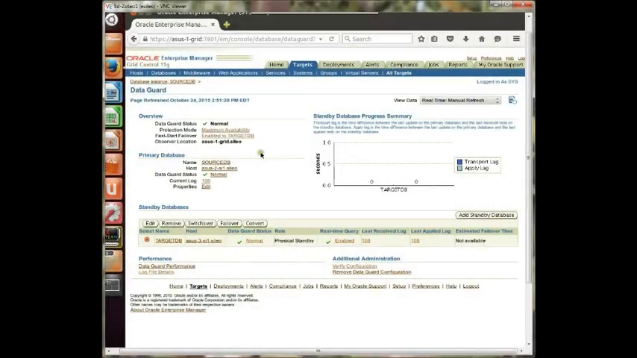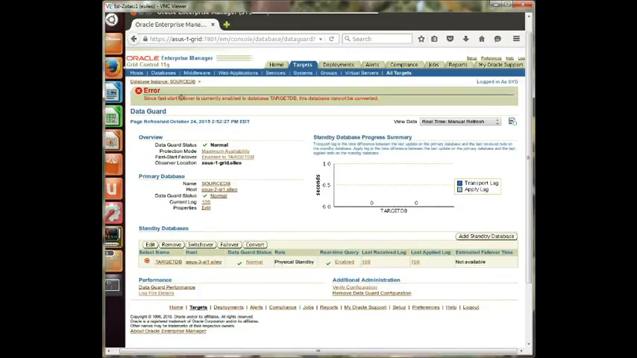One of the activities that we have to do also is to convert our standby database to a snapshot standby. The way to do that is to hit this convert button, and it's going to fail, and I want to talk about that. So let's go ahead and do that. It's going to say it's failed because I already have the fast start failover enabled. So let's go ahead and disable that, and then we'll do our conversions.